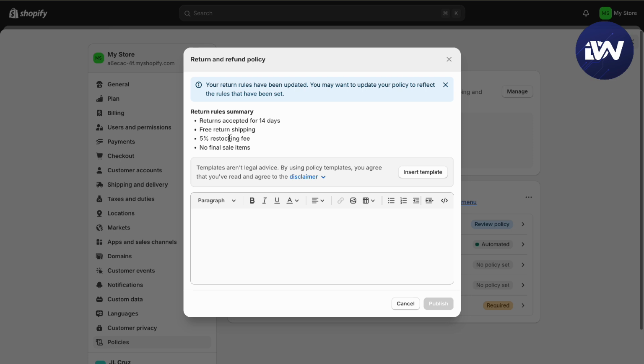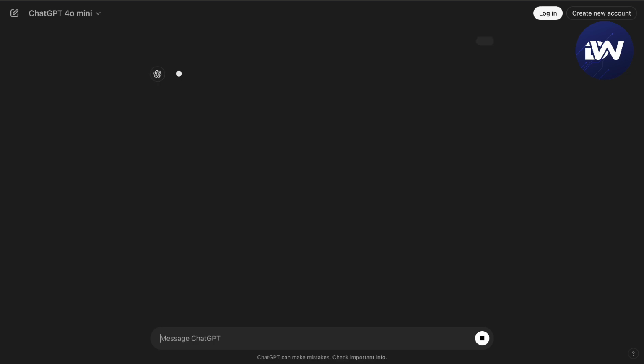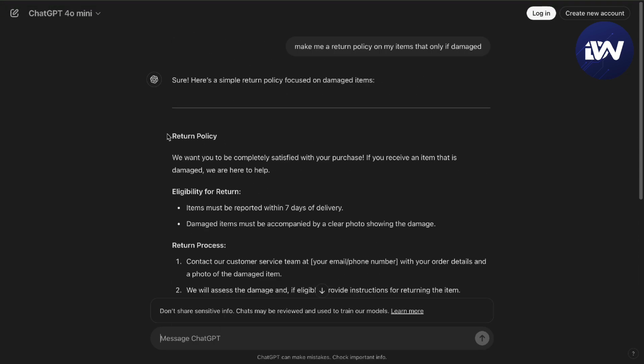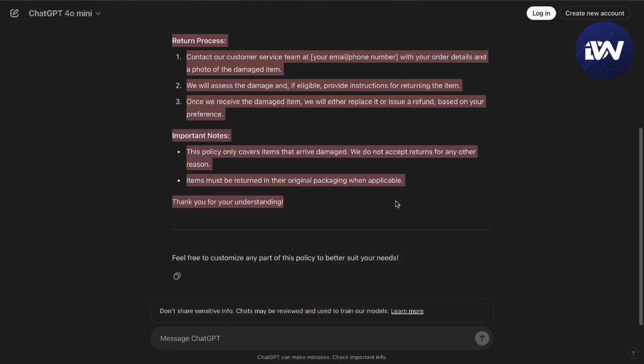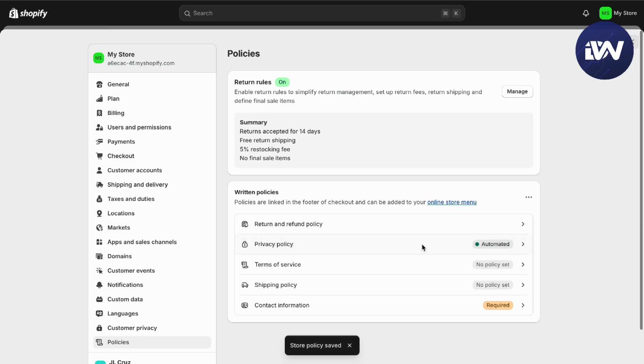You want to review your return and refund policy right here. So here's your return summary from the first one that we did. You can insert a template right here, or you can ask ChatGPT to make you one. So: make me a return policy on my items that only applies if it's damaged, something like that. Then it will write your return policy right here, and you can edit this to your own liking. I'm just going to use this for example, paste that, and publish it right here. That is our return policy now.